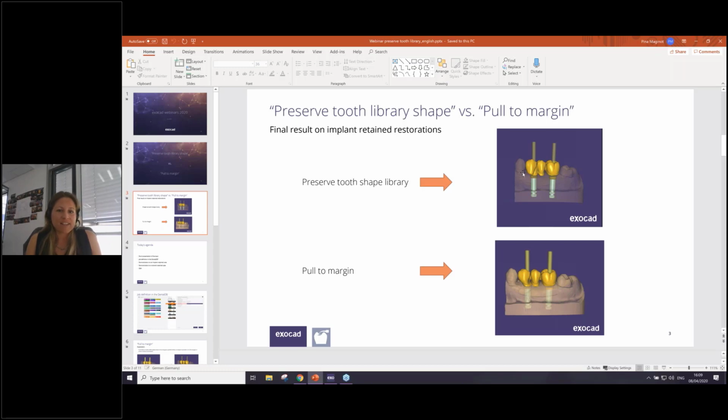It will stay as it is, and later on you will create a wax-up pontic, and then we will finalize the framework. If you have chosen the normal pull to margin function, the tooth shape will be adapted to the margin. And sometimes, if the tooth is not placed directly over the implant or on top of the die, the shape will be deformed and it doesn't look really nice. For this, we have this new feature to preserve the shape.